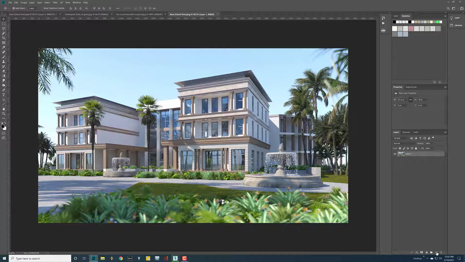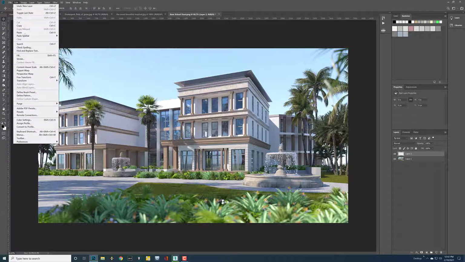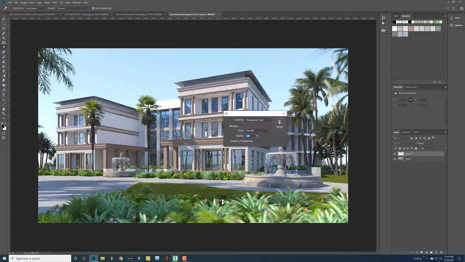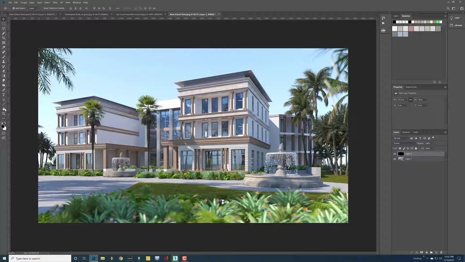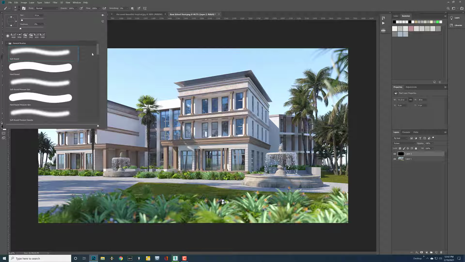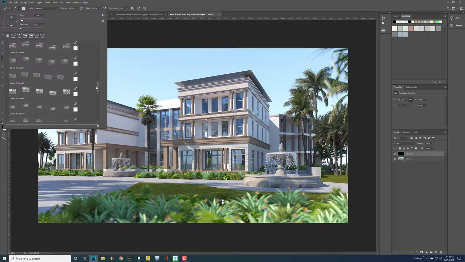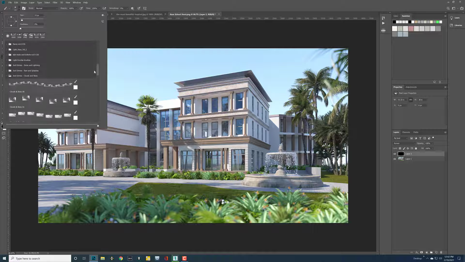So what I do is I add a layer, I fill it with black, I make the layer screen, and then I have brushes. I have this library of Joe Grimes Cloud and Skies.